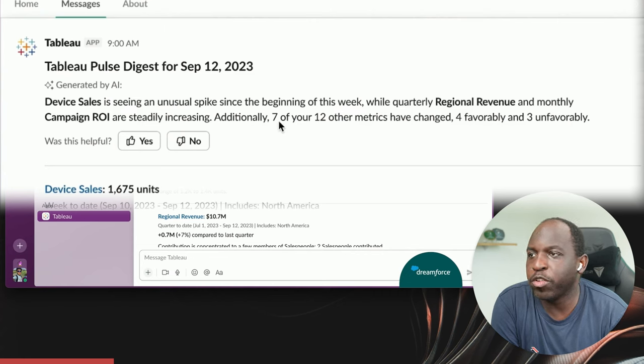What is interesting is there's no visual element here. So it would be nice to be able to see those metrics as a scorecard here, like just show me all 12, show me the 4 favorable, the 3 unfavorable at the top, and then talk about the other 7 that are just doing nothing basically.